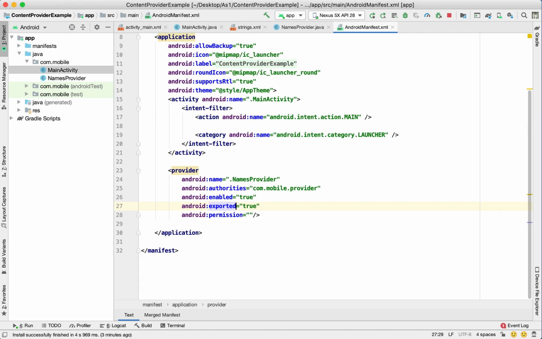We also have exported and enabled. These are two attributes that will tell Android whether your content provider is going to be available to other applications or if the system is going to be able to start the content provider independently of your application.